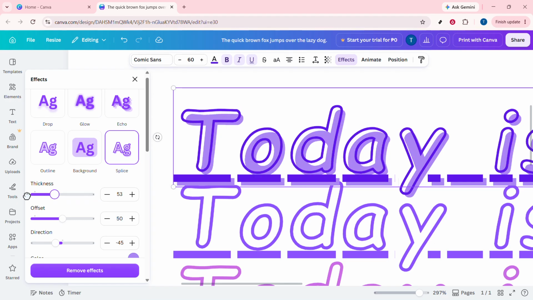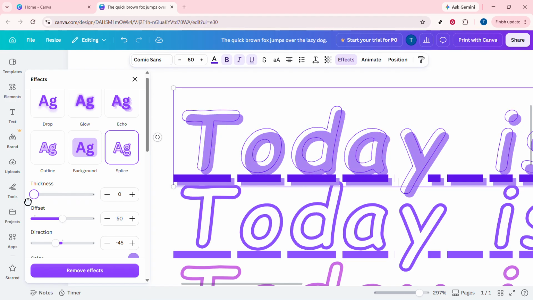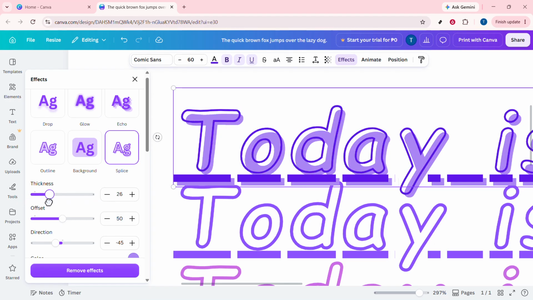As you make these changes, keep previewing your design. This part matters because an effect can look great on its own, but feel too strong once you see it in the full composition. Step back and check whether the splice effect supports your overall style, matches your colors, and keeps the text readable. If needed, fine-tune the settings until everything feels balanced.